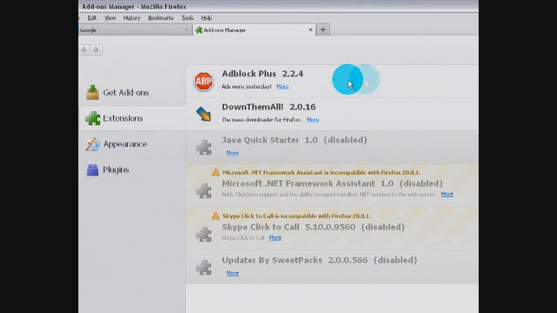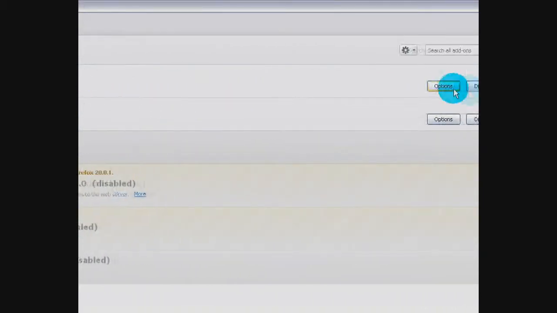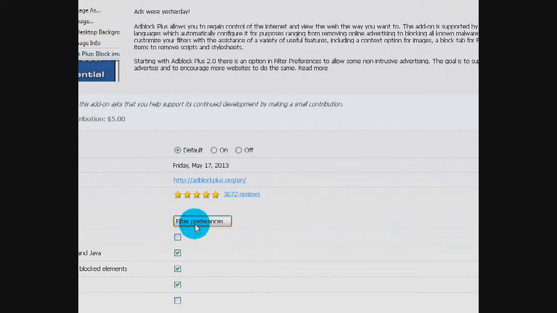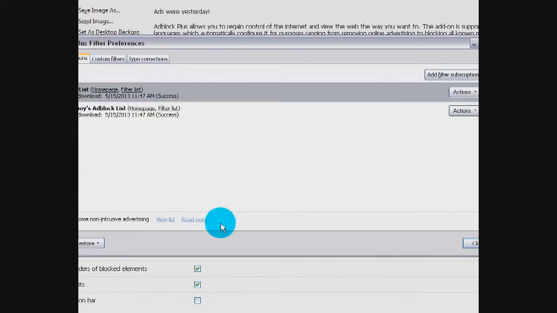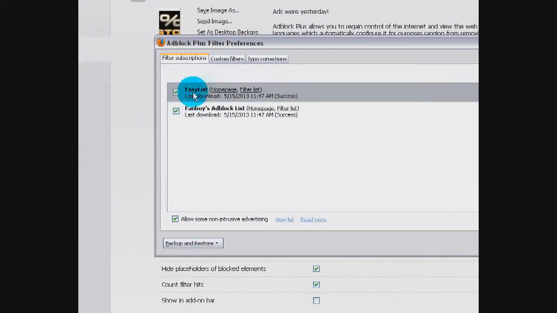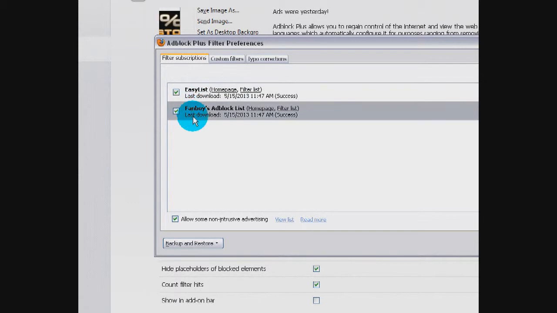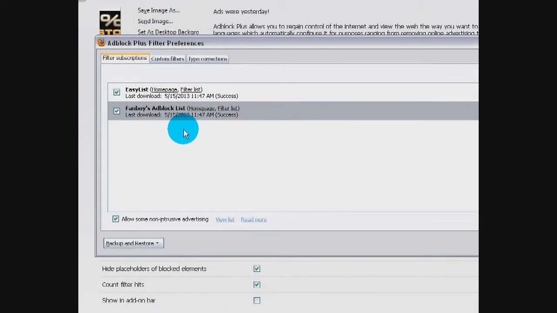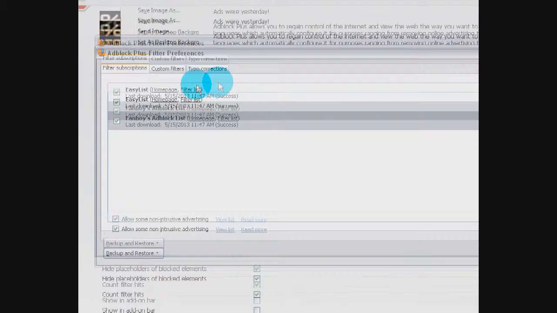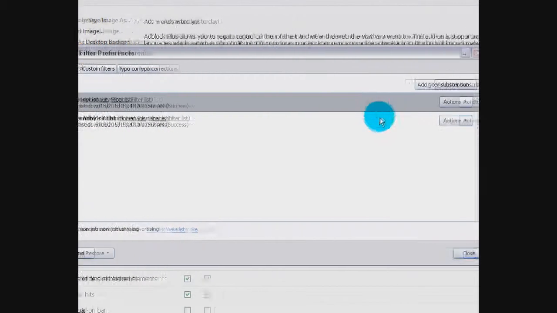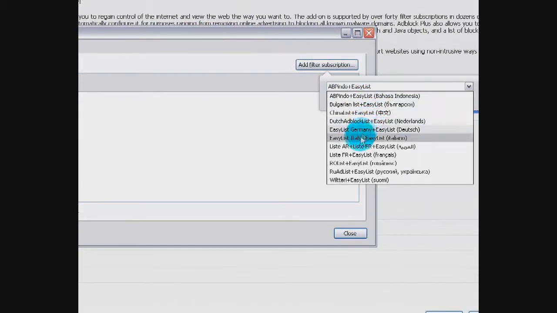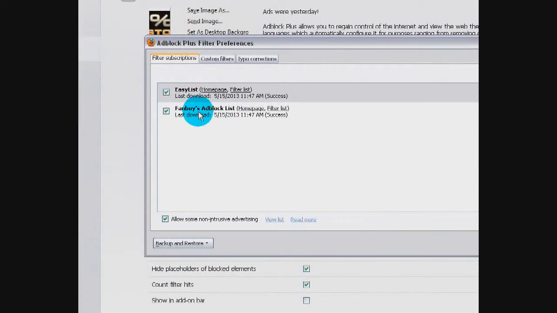and right here on Adblocker Plus, you go over here to Options, and you click on Filter Preference right here. The first one you'll have is Easy List, and the second one I have highlighted right here is Fanboy's Adblocker List. Now this one isn't automatically inside of this filter, I guess you can say. So what you want to do is click right here, add filter subscription, and just scroll down until you can find the Fanboy's Adblocker List.